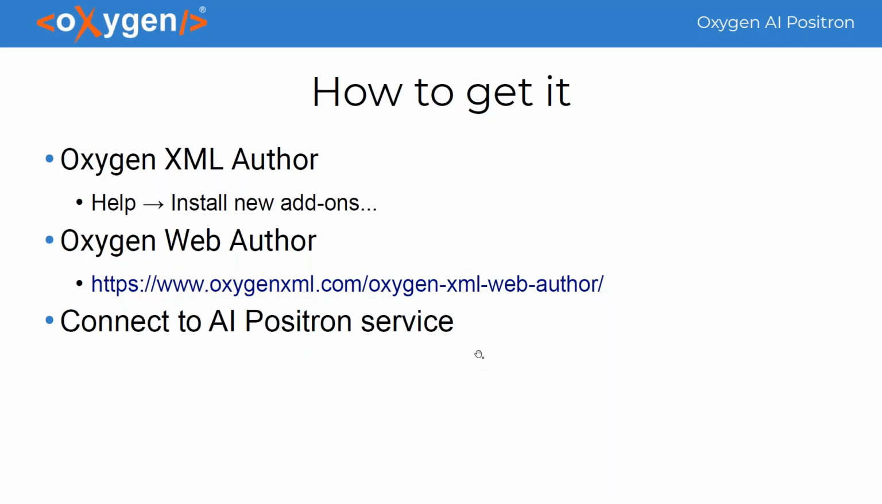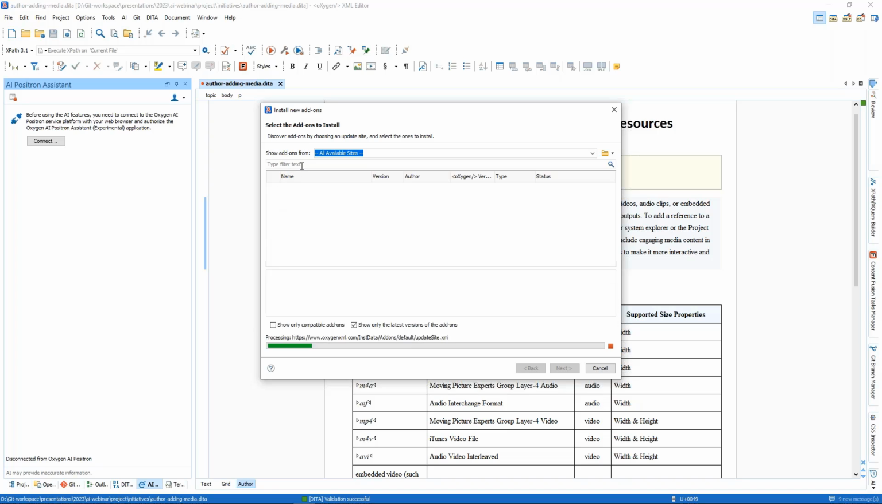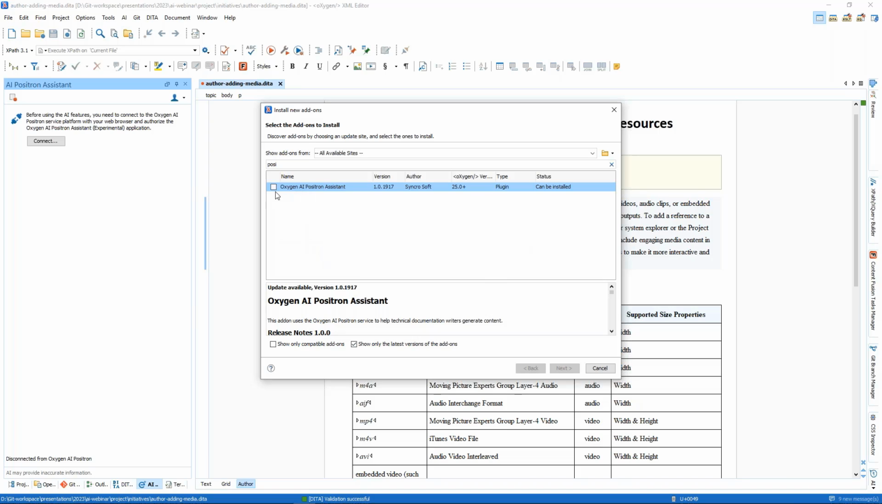So first of all, how to get it? Well, because we wanted the AI Positron to have a quicker release cycle, one that is not linked to Oxygen's own release cycles, we've chosen to develop it as an add-on. So if you want to install it in Oxygen XML Author, you go to Help, Install New Add-on, and you can use this search field to search for Positron, and you'll see the Oxygen Positron Assistant. You'll be able to select it. You'll follow the installation procedure, and afterwards it's going to be present on your system. It's compatible with Oxygen version 25 or newer because we used new API introduced in these versions, like improved diff tools that you'll see later on, and other features. So that's how you get it in the desktop.